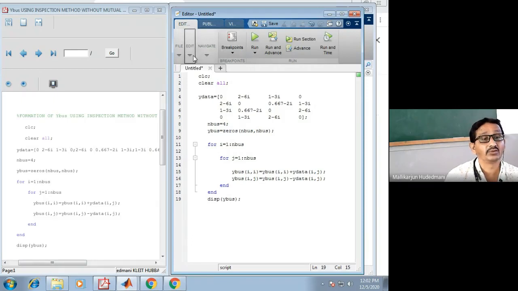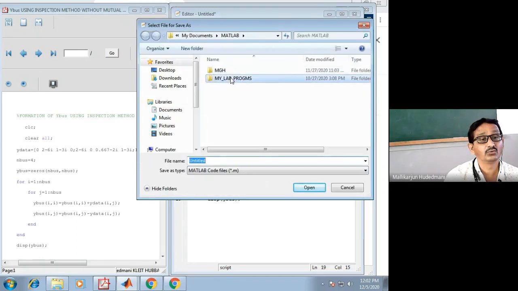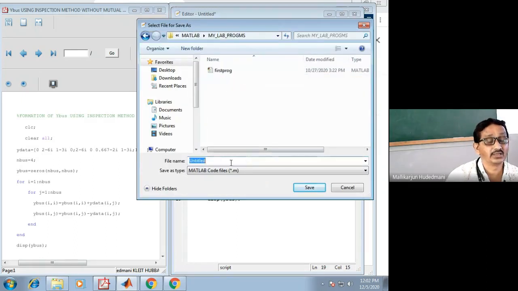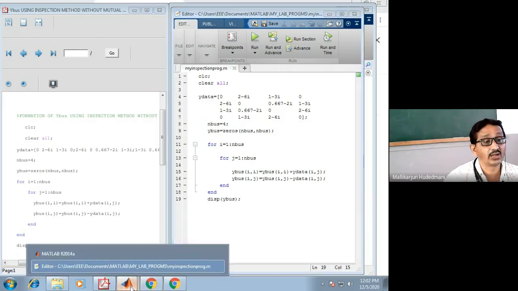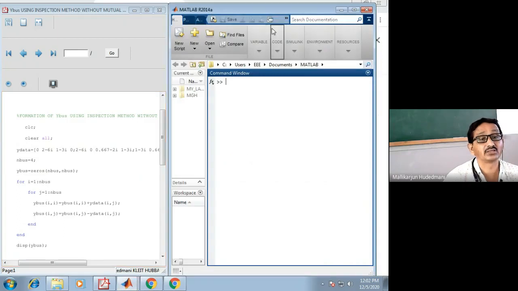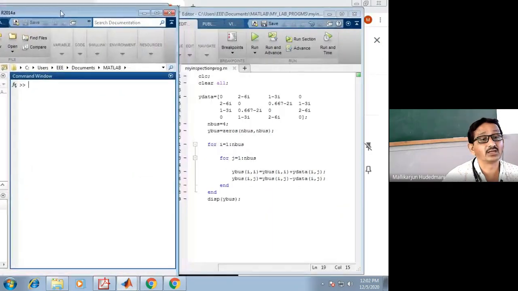Now what I will do, I will just give a name for this. My lab program, I will write here my insertion method, then my insertion program, my insertion prog. That's all. Now, if I want to execute, I would like to see Y bus information. To do that, I will make the command window side by side. I keep it side by side, command window.